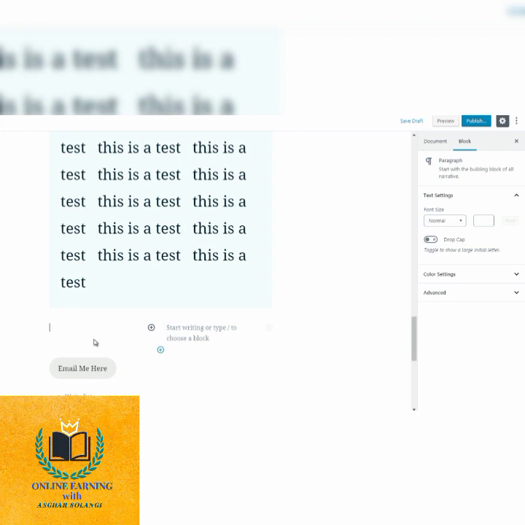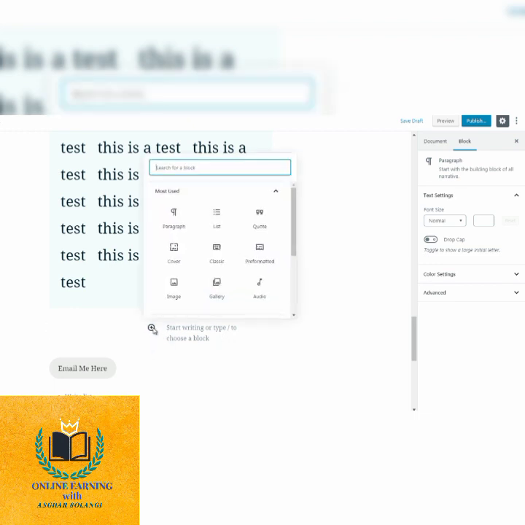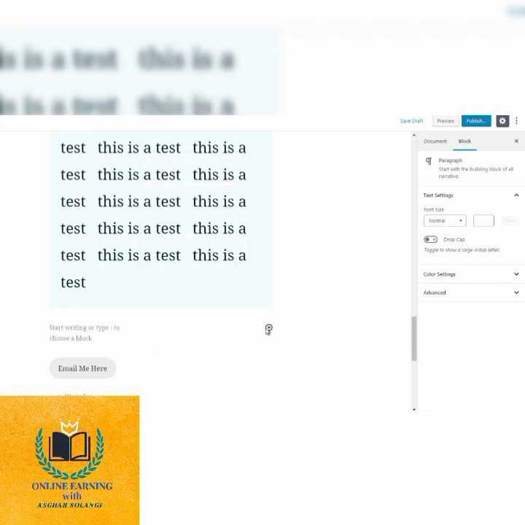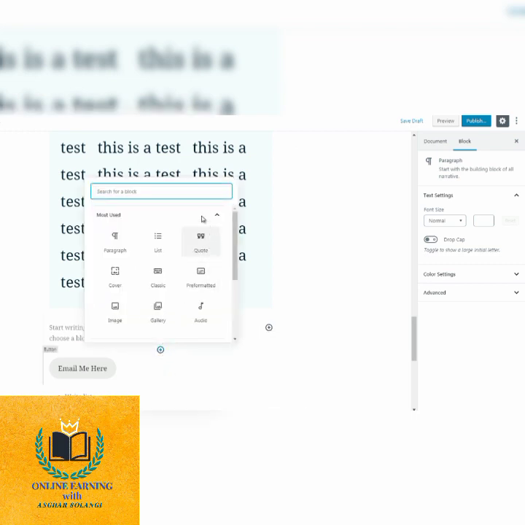So this allows you to add different columns of text. So you can have text over here, and of course you can have text over here. All right, so that's columns. So next up we have media and text.